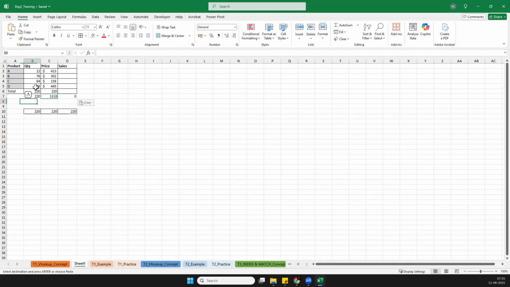Now it's up to you whether you want to lock just a column, just a row, or both. If you want to lock just a column, then you have to add a dollar sign before the column name.